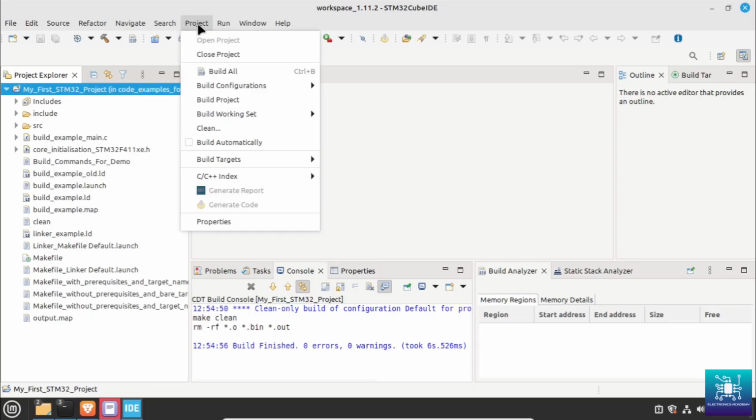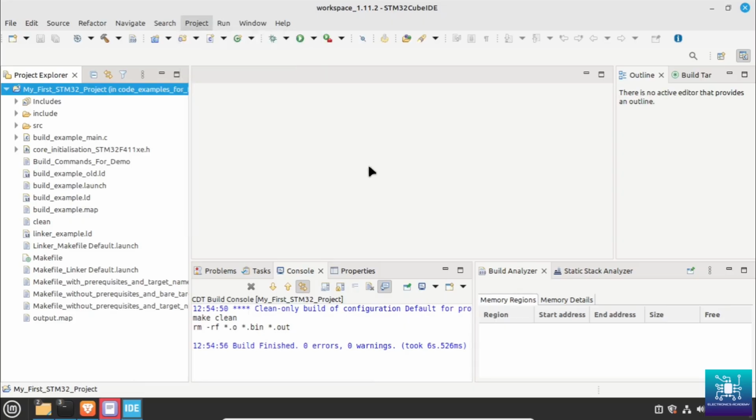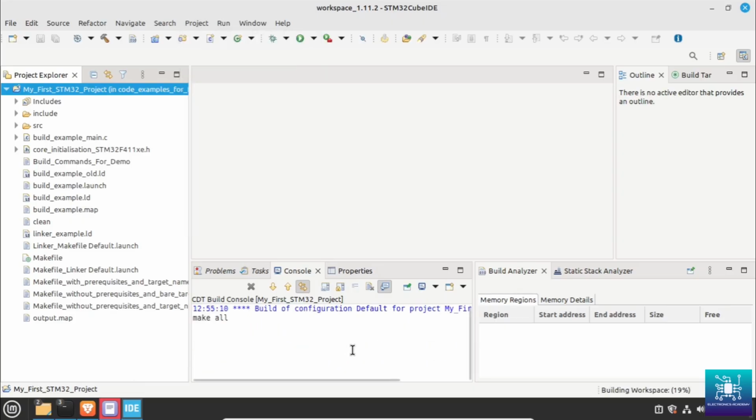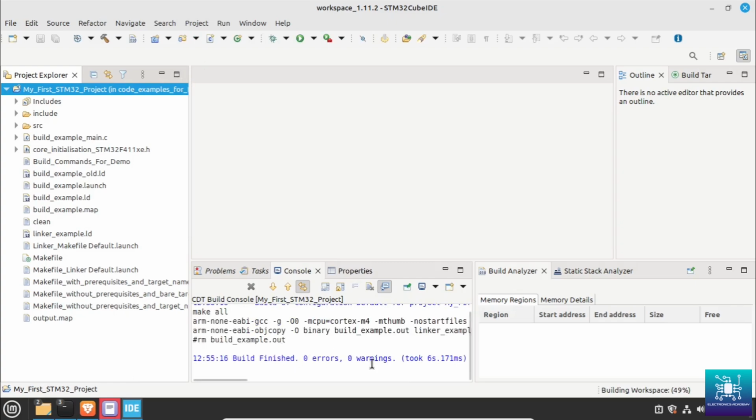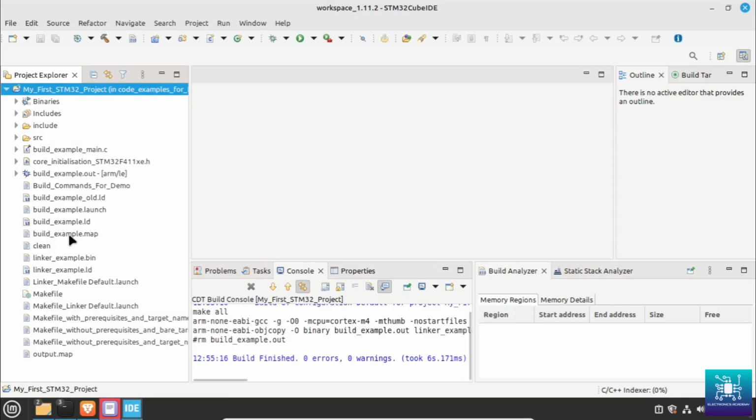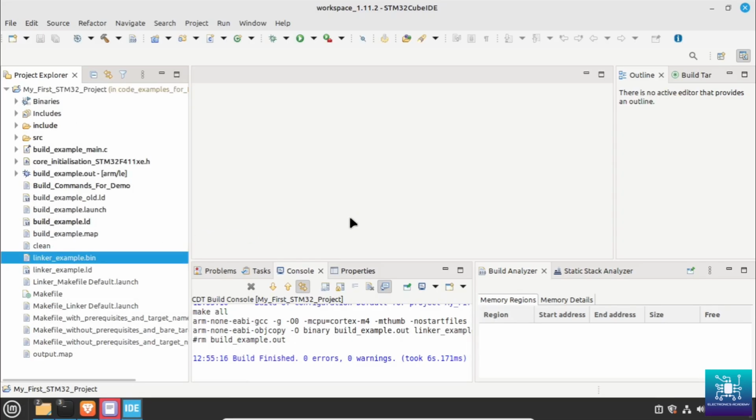Now let us do a build of the project. It will do a make all, and the project has been built without errors and warnings, and you will have the binary file come here. Okay, so the IDE works. We will see the IDE in debug mode later, but as of now, we have been able to successfully install the IDE.